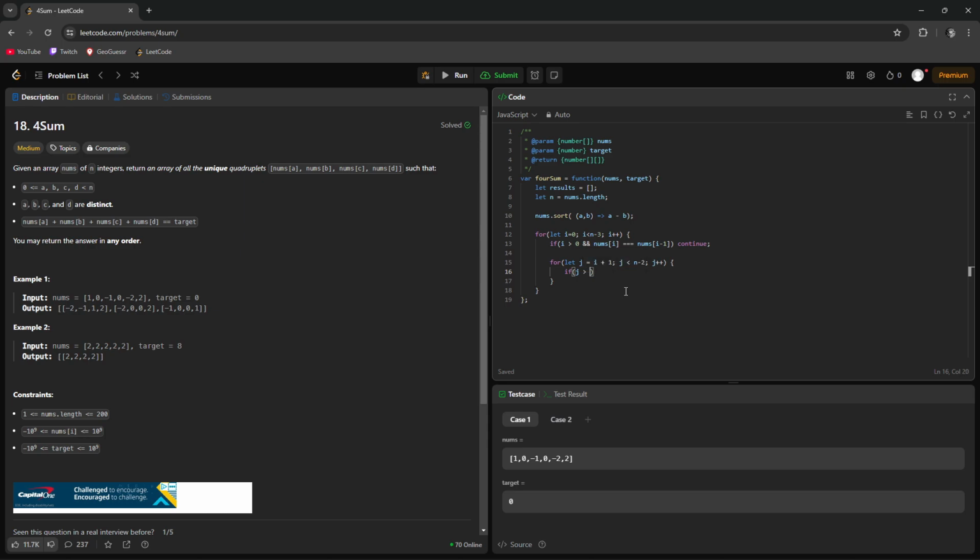And we can do the same for j, and we need to do that from i plus 1. If nums j equals nums j minus 1, the previous one, we can just keep going. No need to check that one.